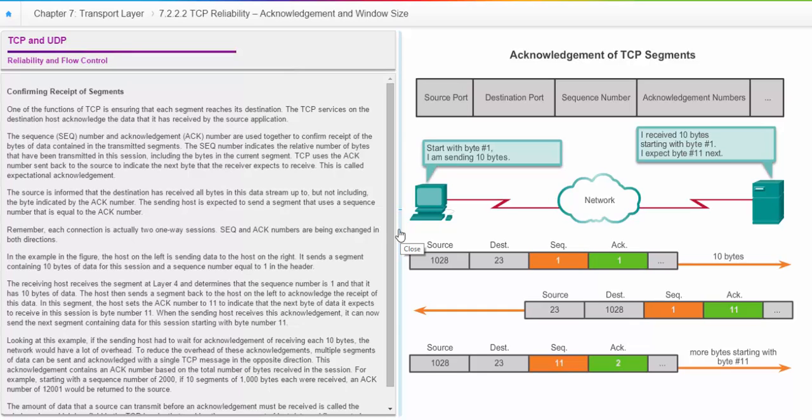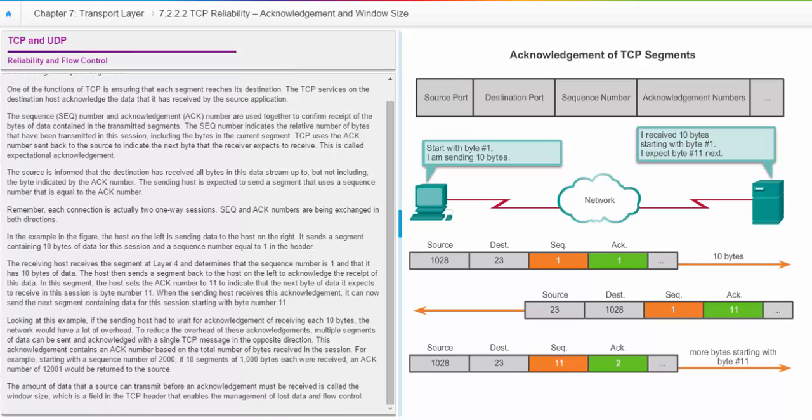Remember, each connection is actually a two-way session with the sequence and the acknowledgement numbers being exchanged in both directions. In the example in this figure, the host on the left is sending data to the host on the right, and it sends a segment containing 10 bytes. That's what it says, hey, I need the 11th one back. And it's going to send that information back and forth.